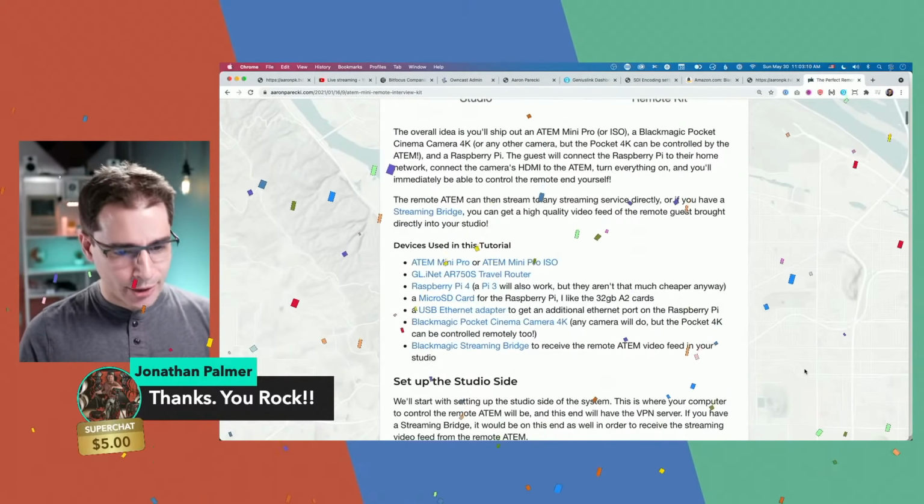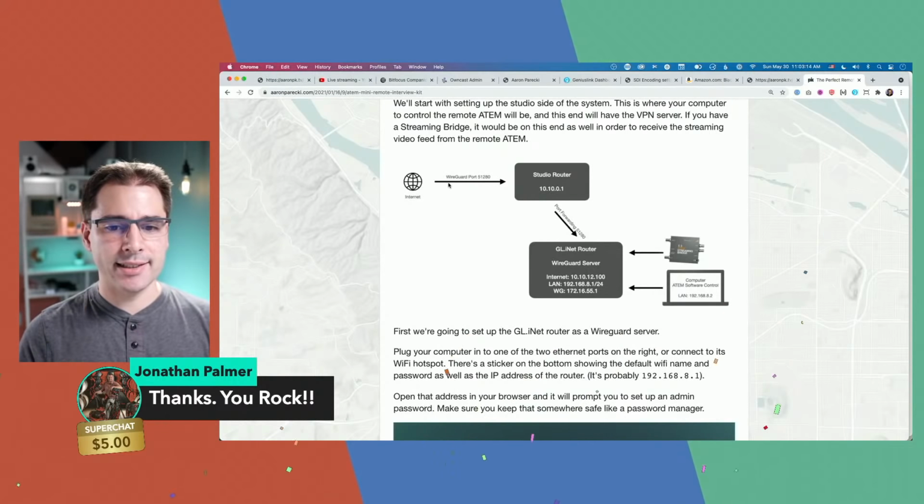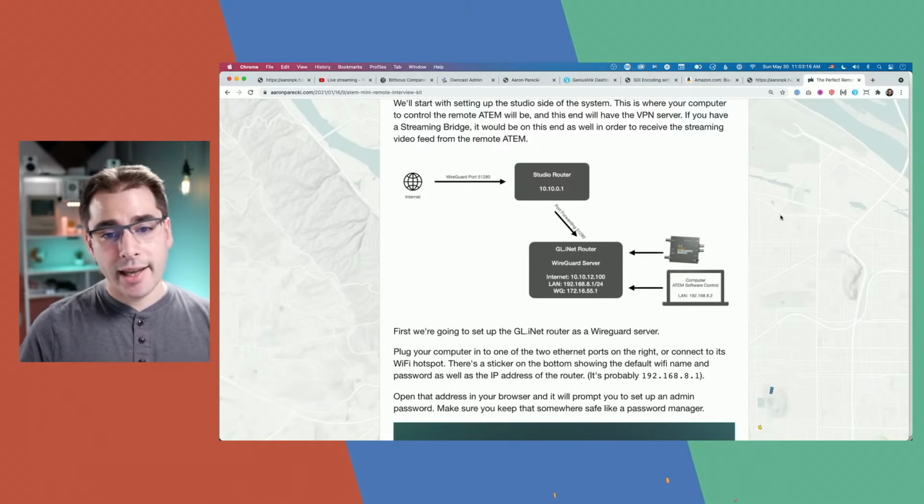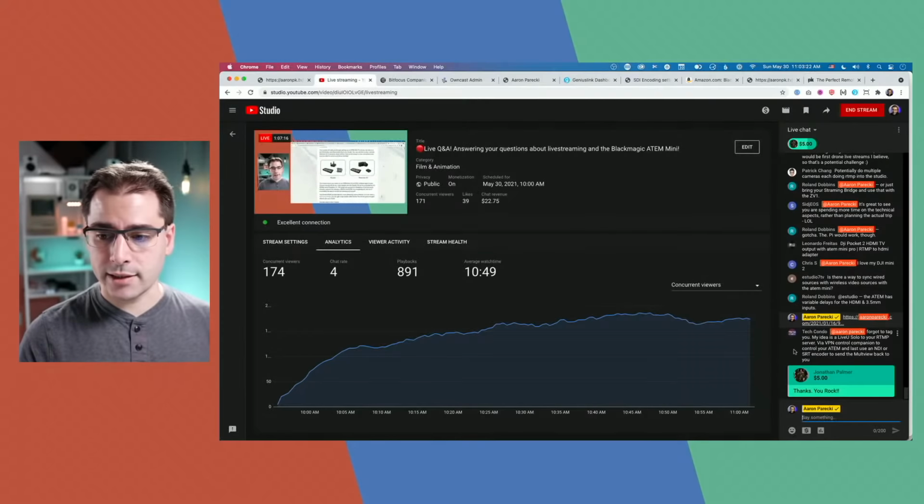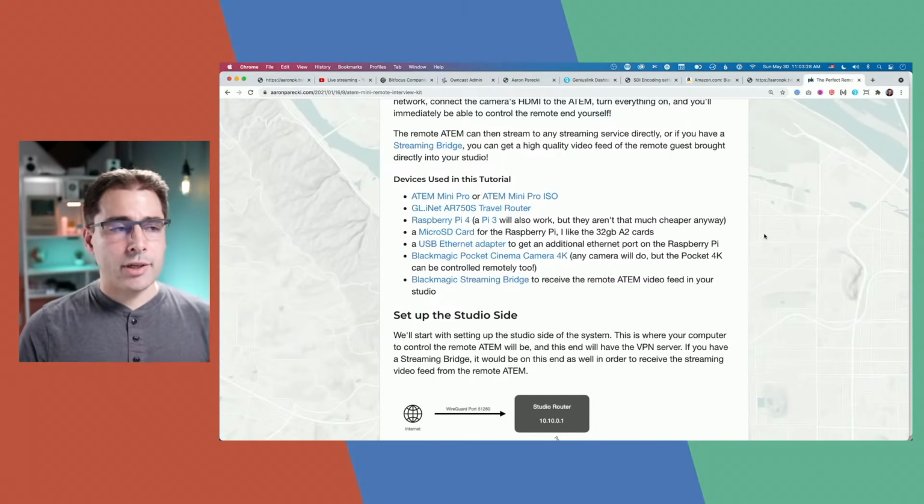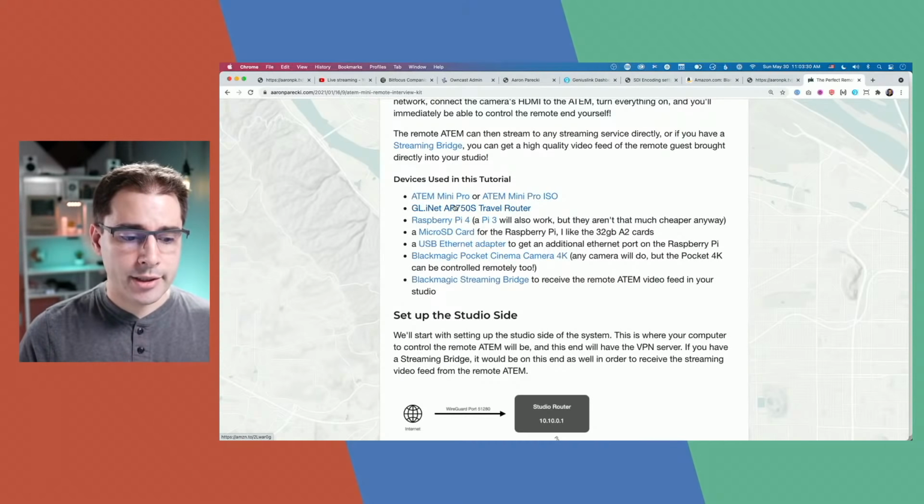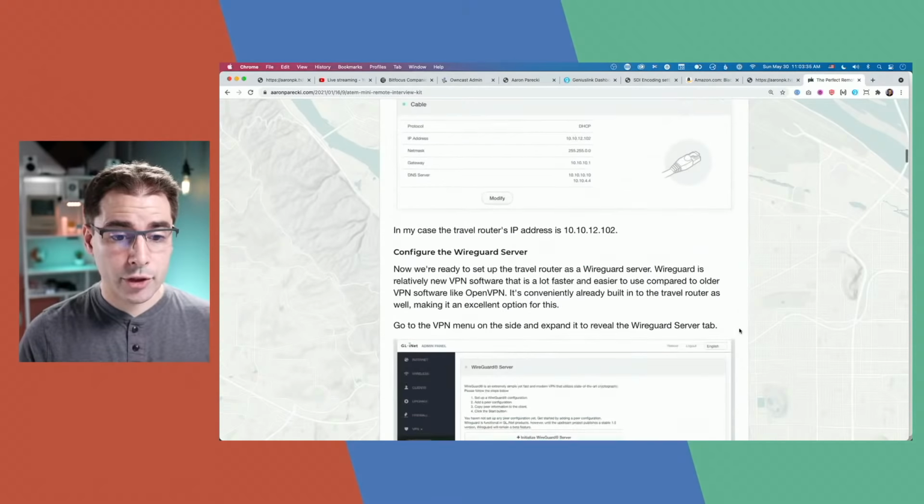But yeah, this goes through the whole thing with diagrams and everything. And basically it's telling you how to use, let me drop this link, these little travel routers. These are fantastic. The little GL-iNet travel routers, the reason that I use it in this blog post is because it makes setting up the VPN server super simple.